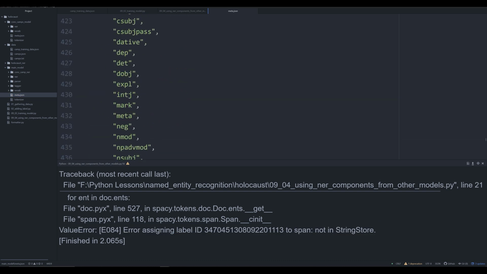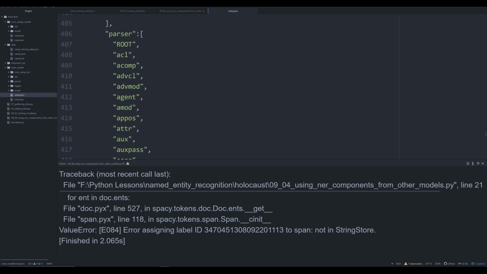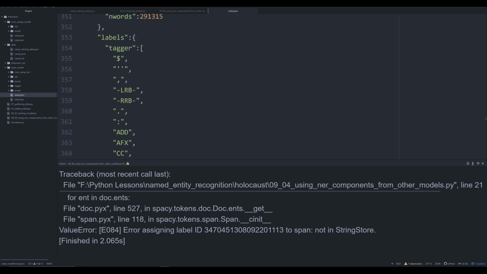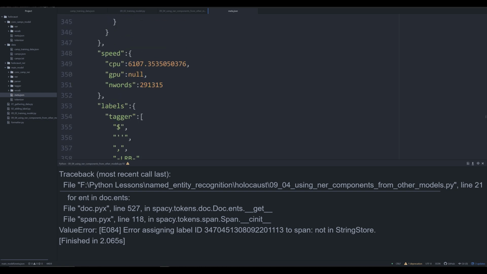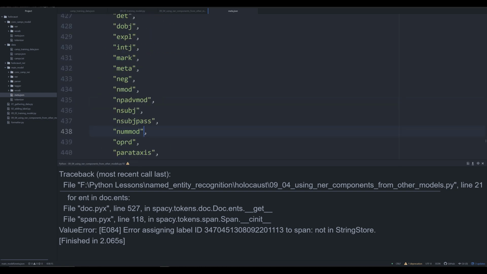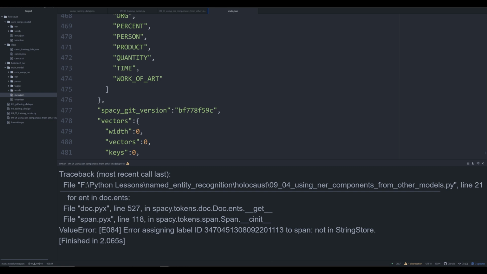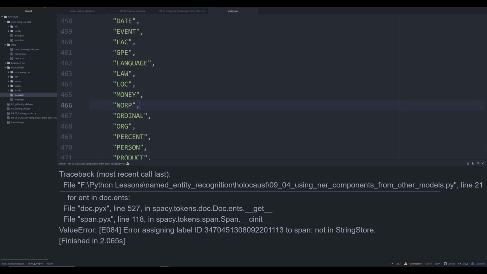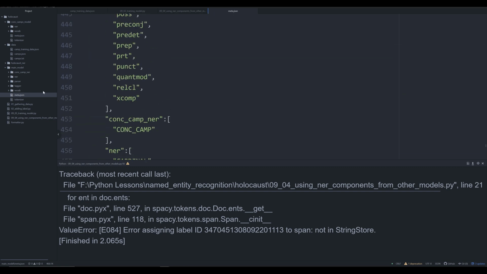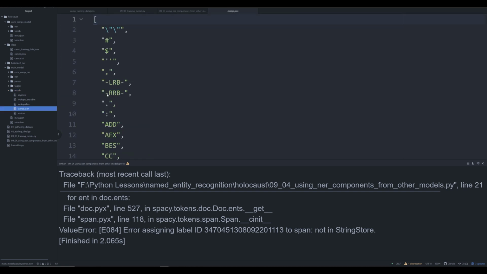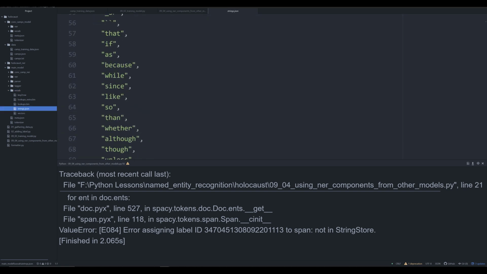Maybe very, very far down. Parser, let me find it here. Labels. And this is where we're going to eventually get to being able to see this. We're going to find the NER components. Here we are. The NER components, basically, it's got all of this stuff in there, but it doesn't have the ability to recognize what actual... Oh, there we are, the strings. I was in the wrong section.